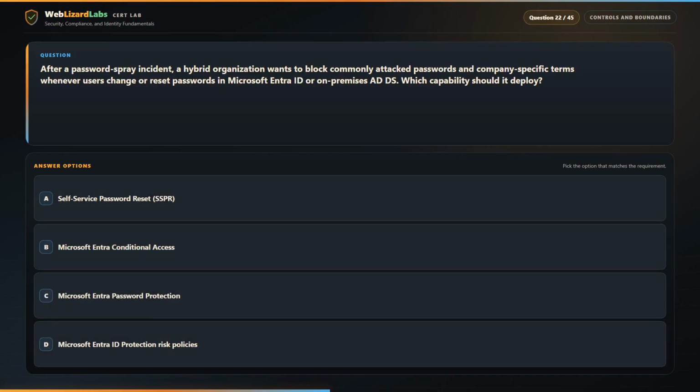Question 22. After a password spray incident, a hybrid organization wants to block commonly attacked passwords and company-specific terms whenever users change or reset passwords in Microsoft Entra ID or on-premises ADDS. Which capability should it deploy?